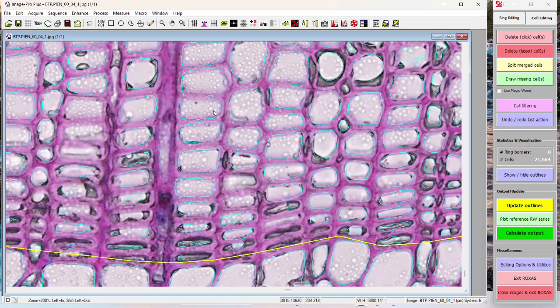At this stage, it doesn't really matter anymore. They're troublesome and they give ROXAS a lot of issues. Whereas, for example, right here you have double cells, and then down in the late wood you have nothing, or you have these little flecks of selections that aren't comprised of the cell.